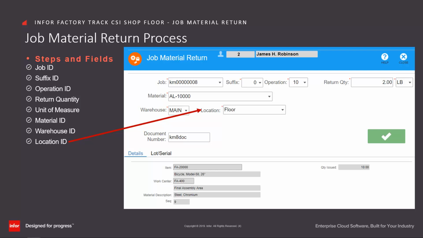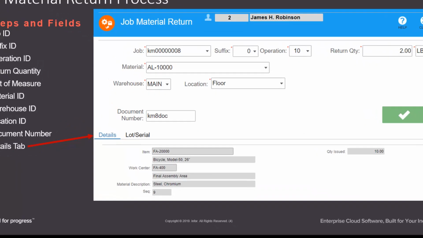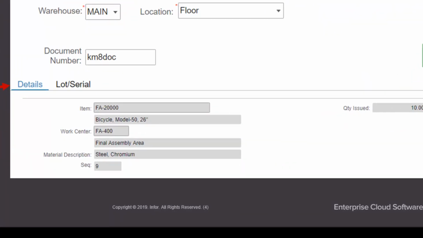This can be defaulted using the default receiving location on the transaction set maintenance form. This is enabled for entry only if the allow location change parameter is enabled. Optionally, you can enter a document number to tie transactions together. Factory Track then displays information about the selected job, operation and material on the Details tab.